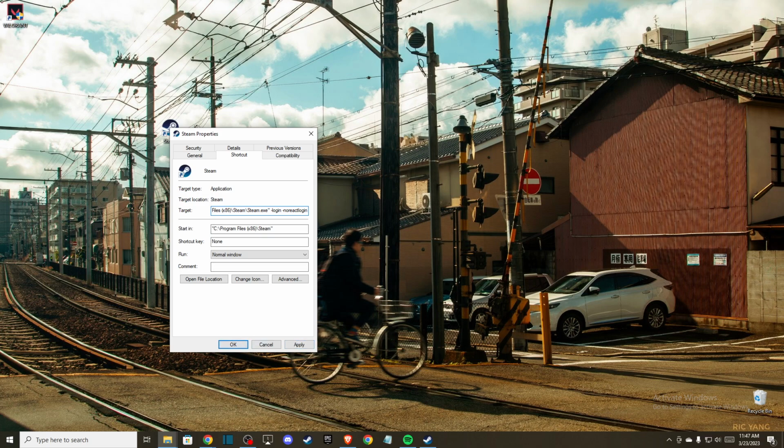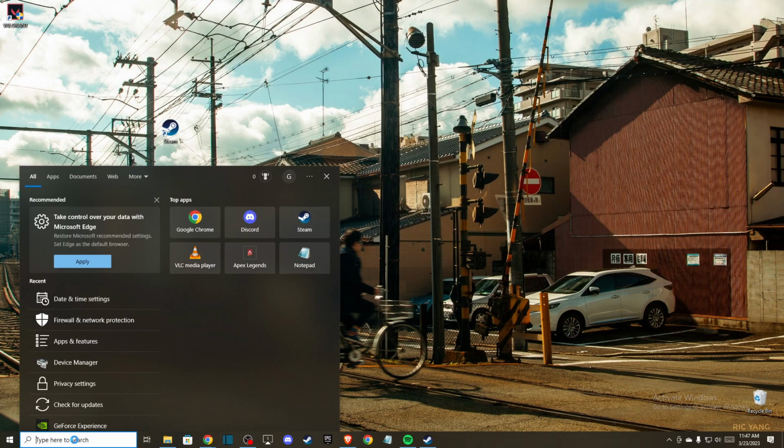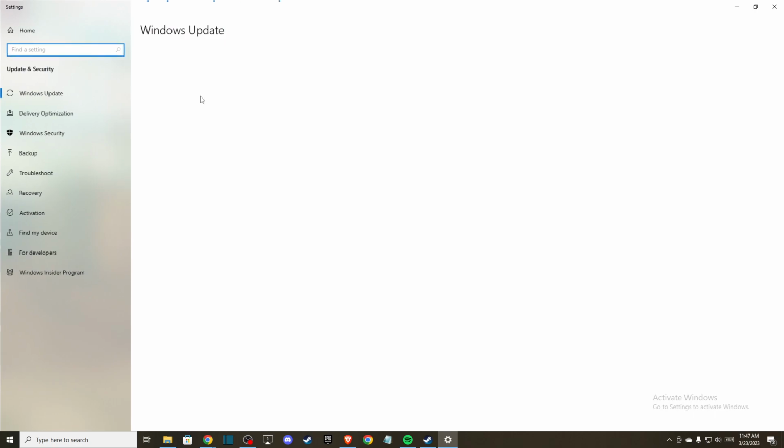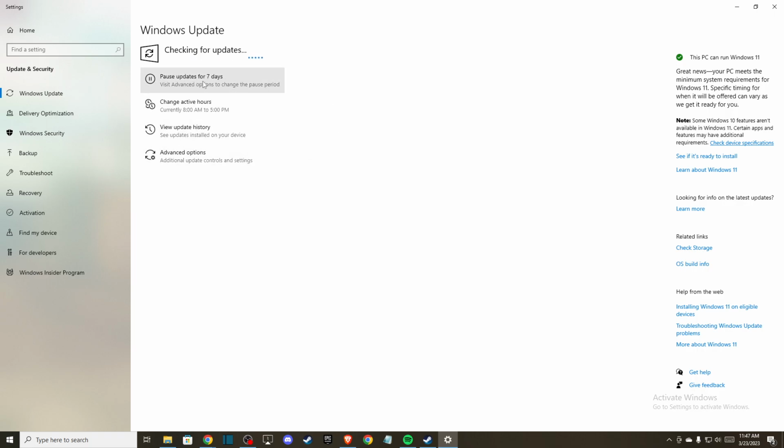If this still has not fixed it, the next thing you can do is restart your computer, or go to check for updates and install the latest drivers for your operating system if available. If there are no updates, after these steps restart your computer and see if the problem is fixed or not.